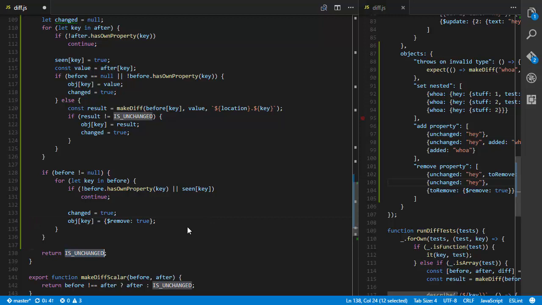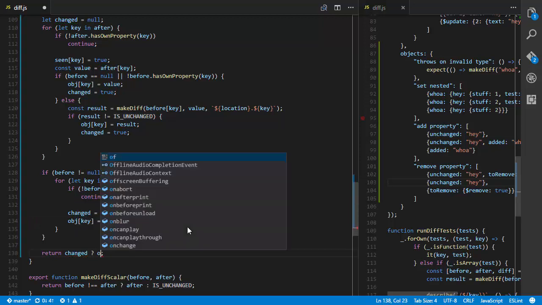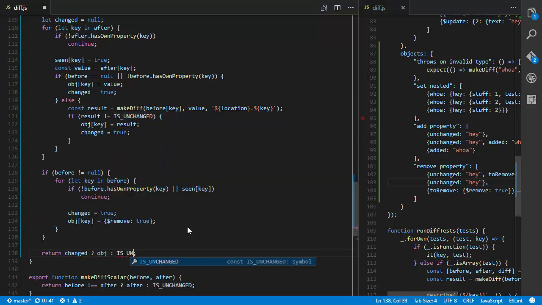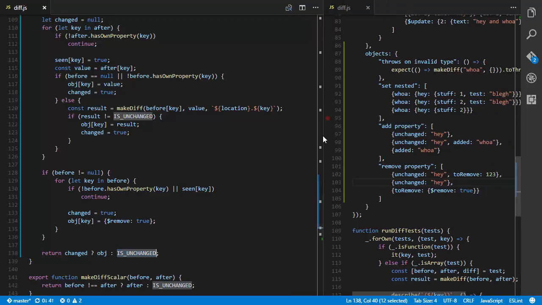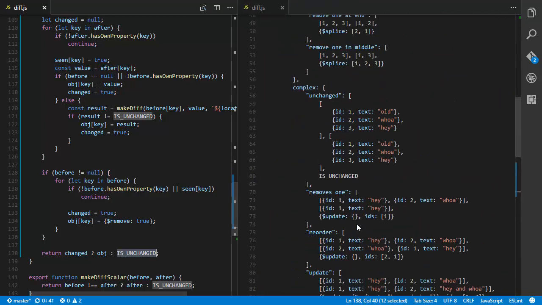And the final thing we do at the end is say changed obj is unchanged, meaning if it changed, then go ahead and return the obj, which is our diff. Otherwise, return is unchanged. And now all my tests pass except for one. The test that's not passing is array complex update diff. So let's go take a look at that.